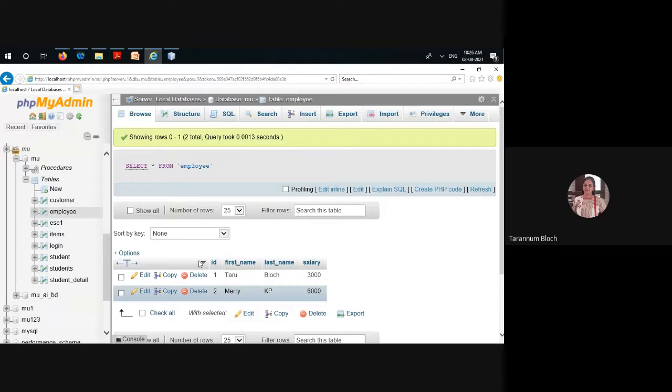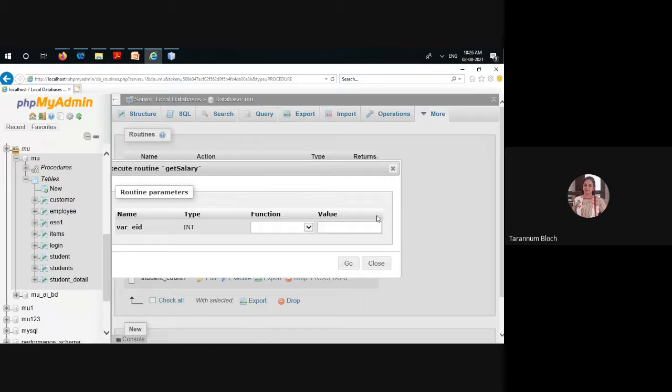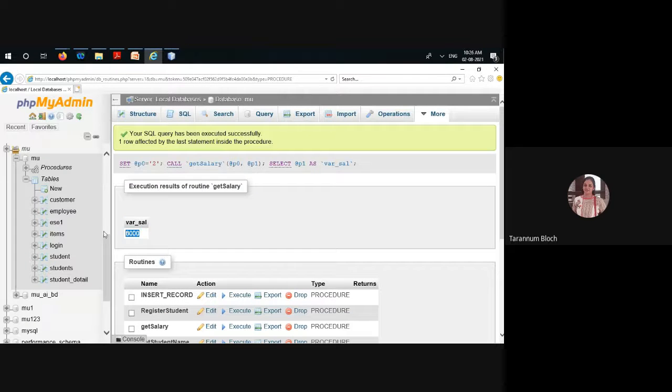Similar way, we can get the salary of the second employee, which is Mary KP. Click on the get salary, execute the method, give the input employee ID and click on go. In output you will get the salary, which is 6000.